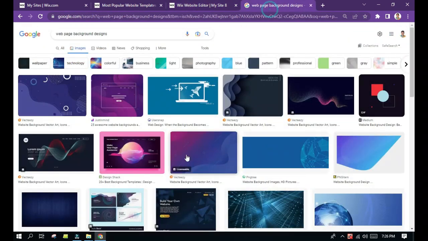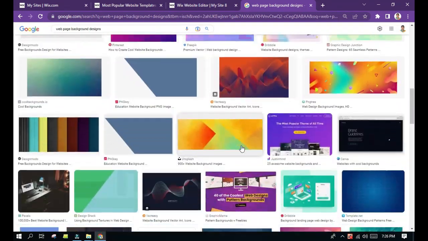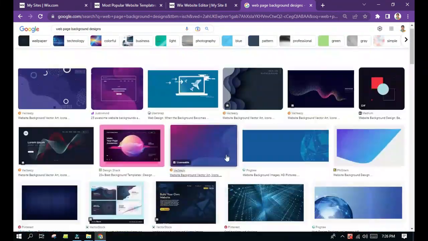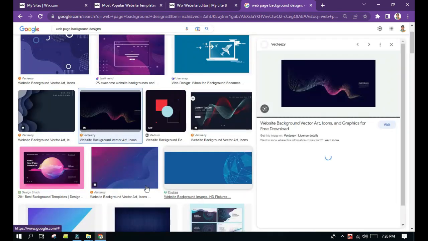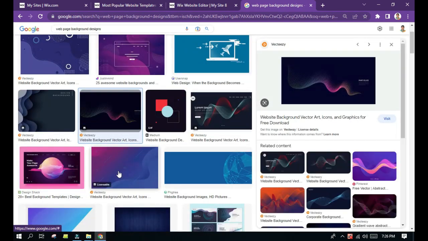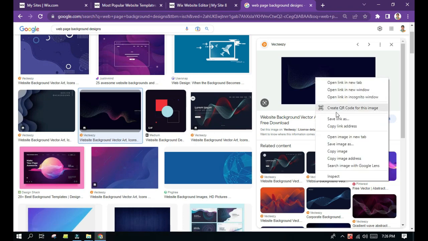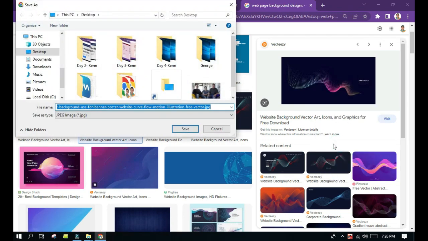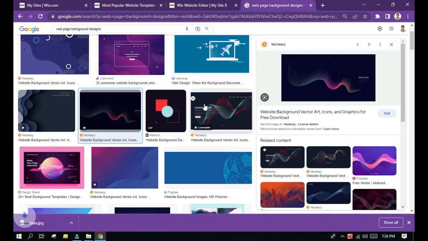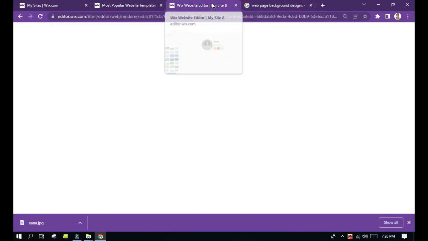So let's try. Just type in web page backgrounds designs. Okay, and there are a lot of results here that you can choose. So what you're going to do is click it, and right click on the image, click save image as, and to easily locate that, just choose desktop as the file location and click save. Or you can also rename that. Click save and let's go back to the Wix website editor.